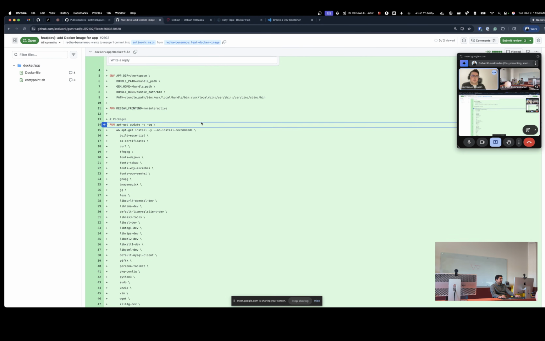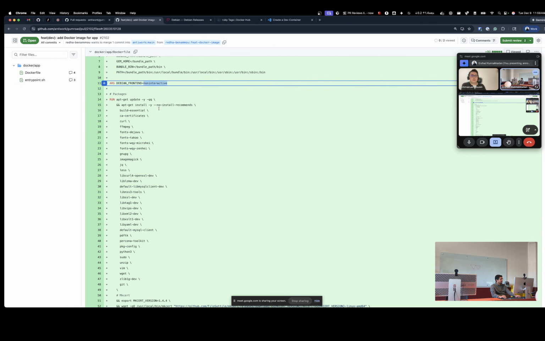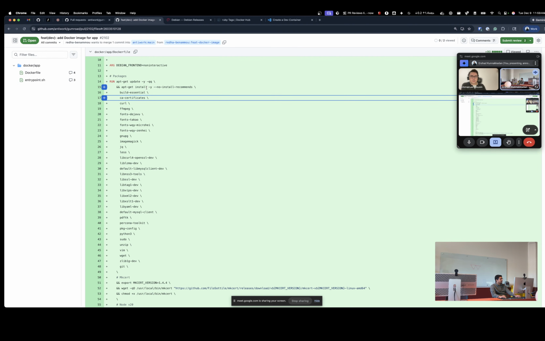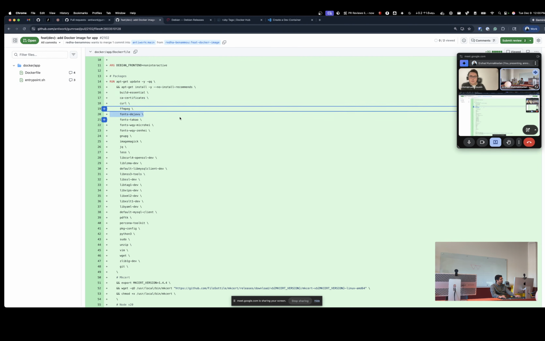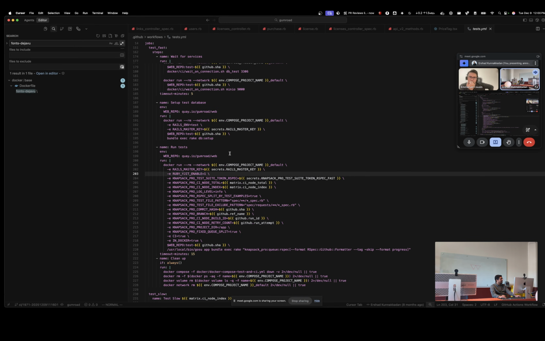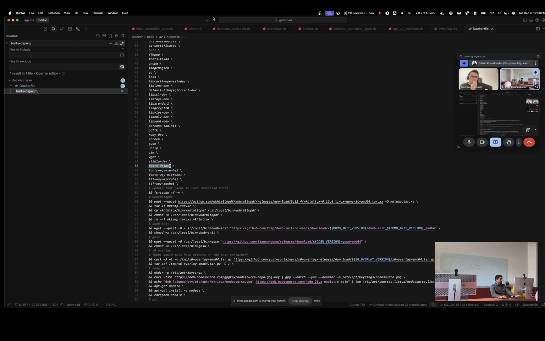Yeah. DEBIAN_FRONTEND is noninteractive. I think that's to configure how it renders the logs. It's fine. Then we are installing build-essential, ca-certificates. These are the standard stuff. I'm not sure about the phone stage. Where does this come from? Do we have it anywhere in the code base? Oh, they got it from our production Dockerfile. Makes sense.